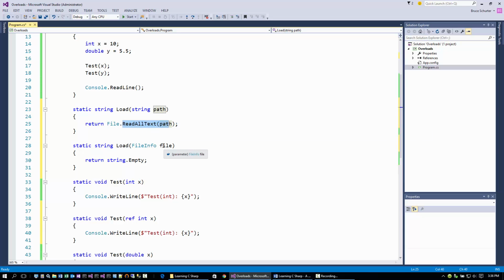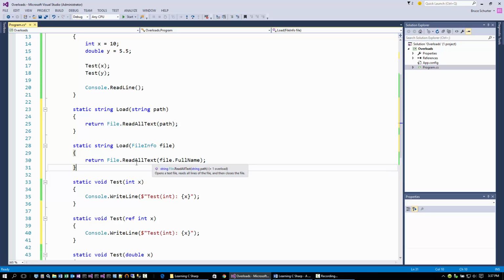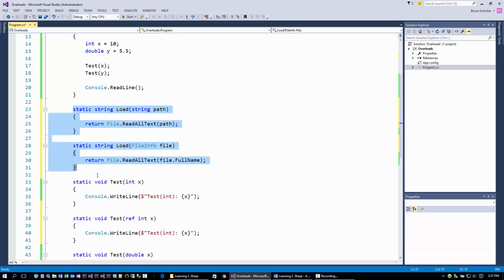But if I have a file info, then this will change a little bit. I'll still use the read all text for simplicity, but instead of passing in path, I'm going to find the full name of that file name and then return read all text. There are many different ways I can do this, but the end result is we have two methods that are essentially doing the very same thing.